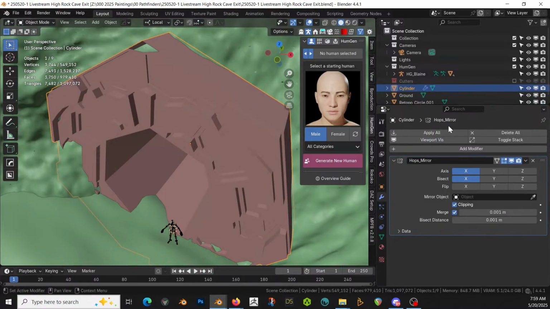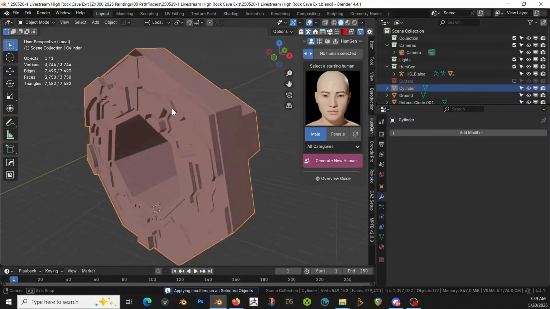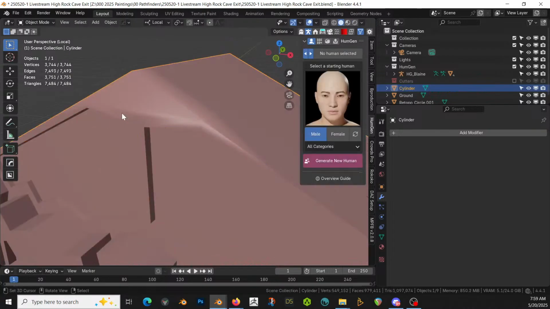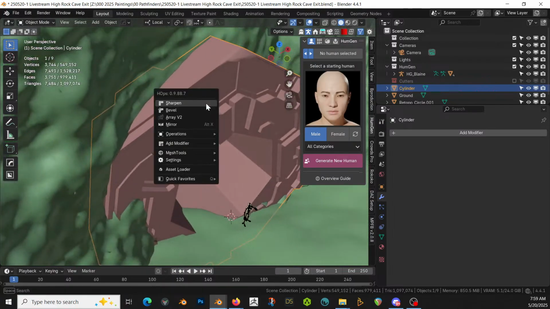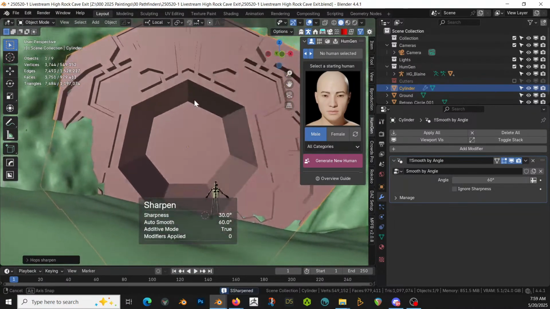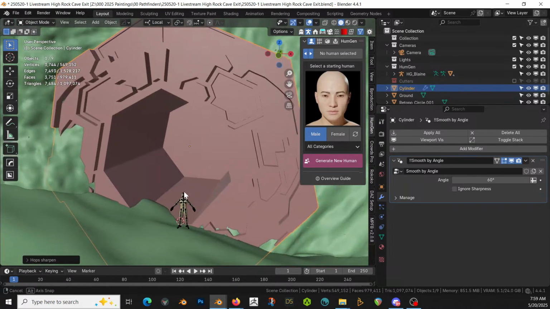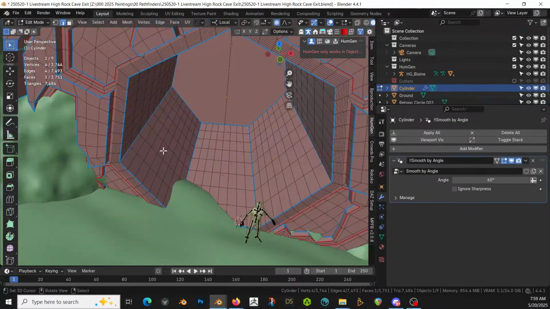Feeling good about it. Apply all. Let's take a look. Weird, but okay. Oh, I know why. Let's just fill that. There we go. Okay. And sharpen it. Yeah, there we go. So there's that outer ring, and then an inner ring.